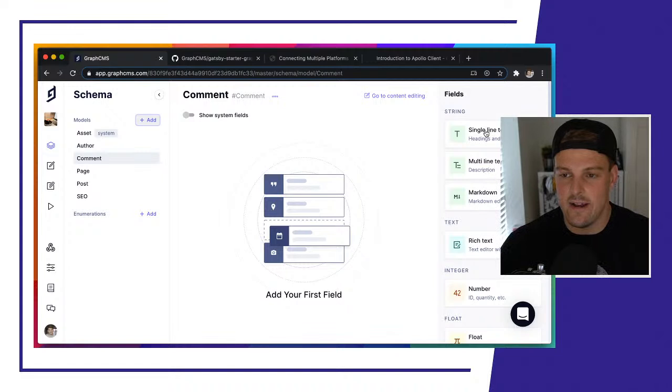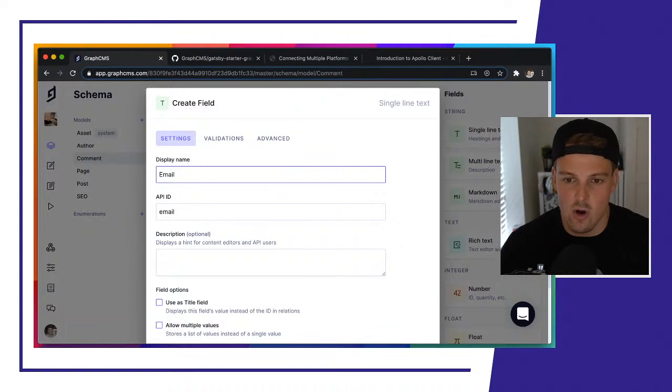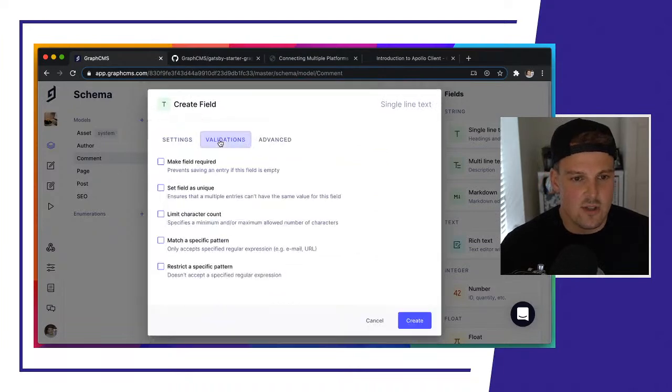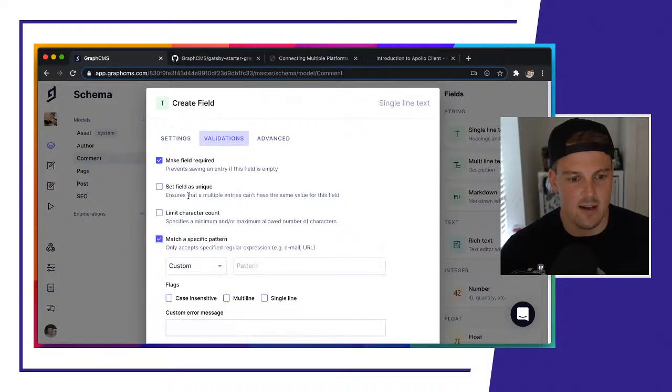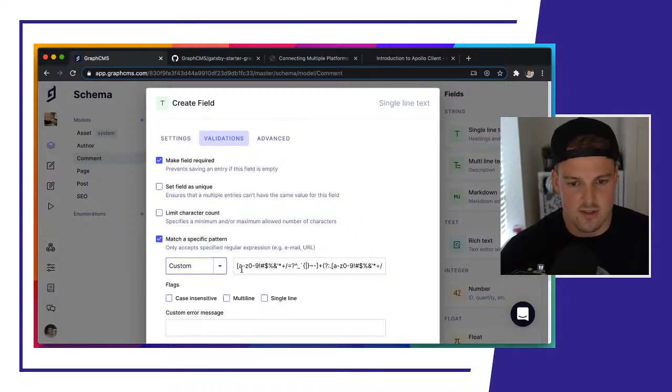So I'm going to add an email address. This will be the email address of the comment author. And what we'll do is use the new validations. We'll make this required. We'll match a specific pattern, so we're using a regex here to match emails. This is a predefined option for us, so we can just go ahead and check that. There's the regex there. Very complicated regex. I've always grappled with regex, but I'm just going to go ahead and use that. You can obviously edit that if you need be.